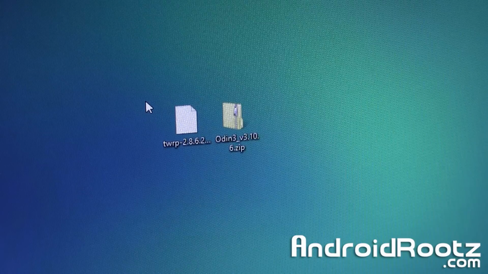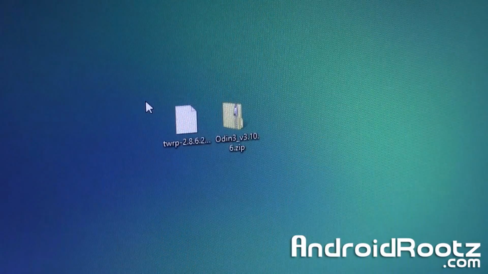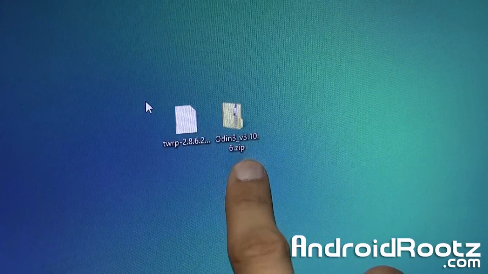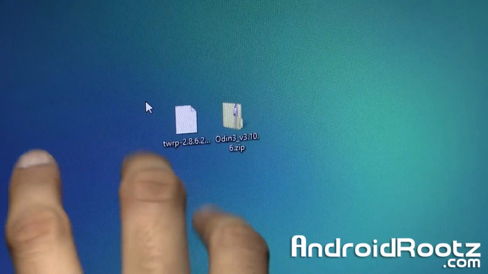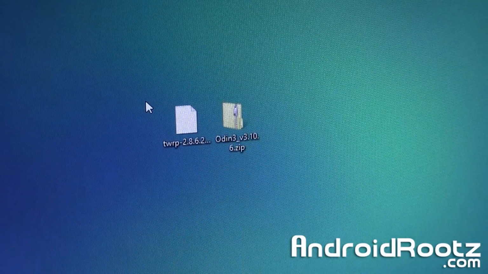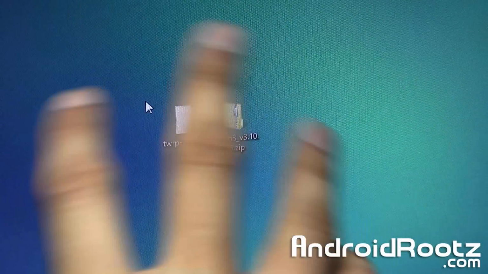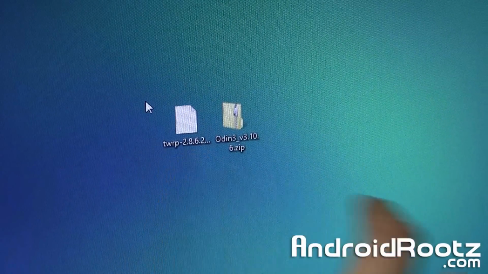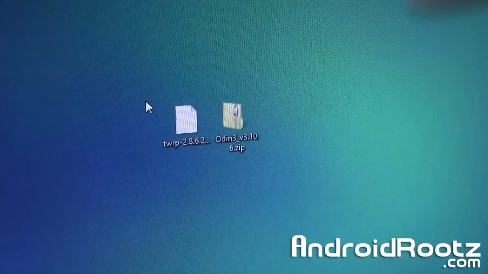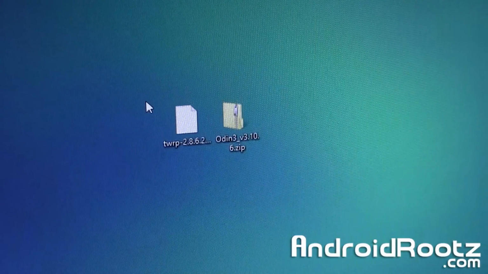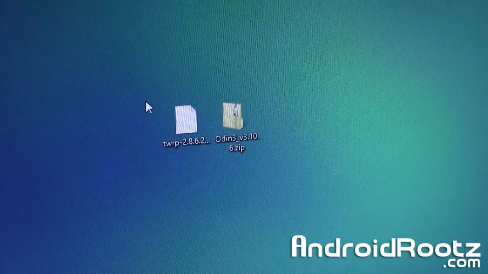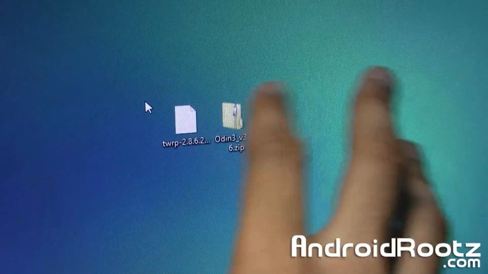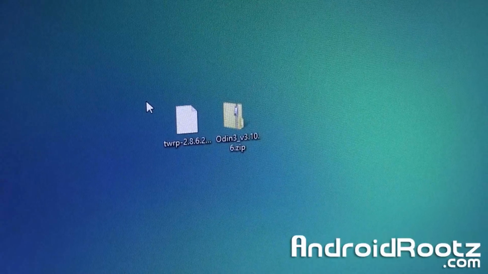Okay, so back on our computer, you're going to be downloading two files. One, everyone is going to be downloading Odin 3 version 3.10.zip. And the other is a specific TWRP recovery, depending on what variant of the Galaxy S6 or S6 Edge you have. And of course, I'll have both of these links in the video description down below. Everything you need, a written step-by-step guide as well, and all the files that you need will be linked down below.